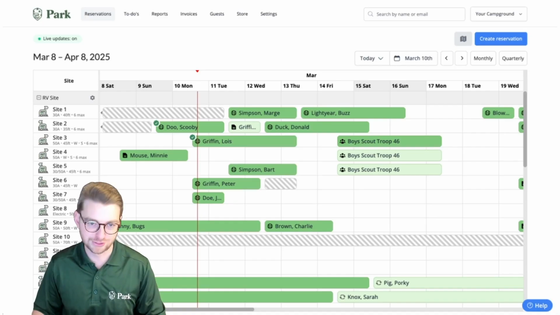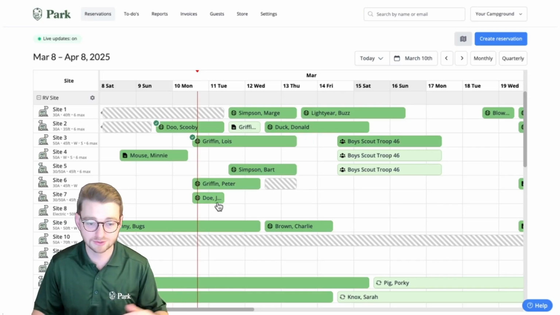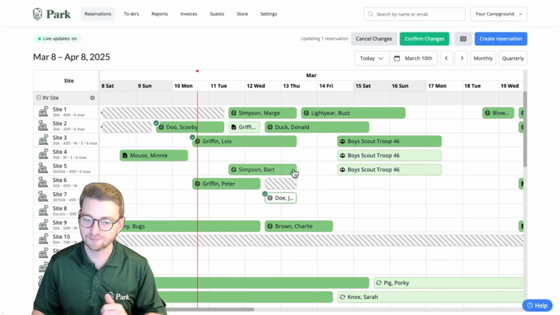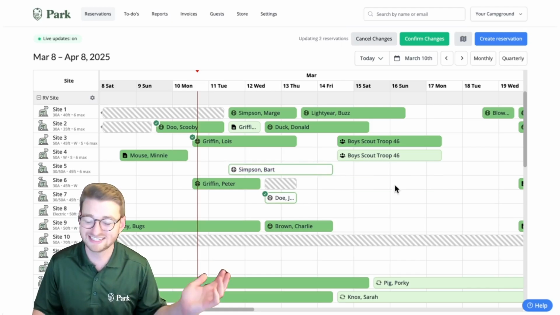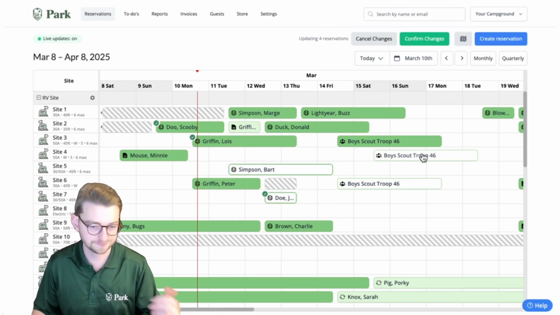So this is the main reservation screen that you and your team will use on a day-to-day basis. And within a matter of minutes, you'll be an expert on how to manage your park because everything is built to be accessible within 1 or 2 clicks. And any changes you need to make is simple drag and drop. It should be as easy as moving Post-it notes around on a calendar. It should be flexible and make your life easier.